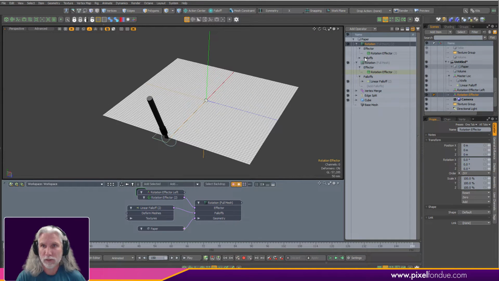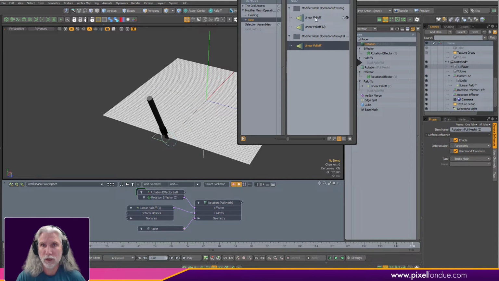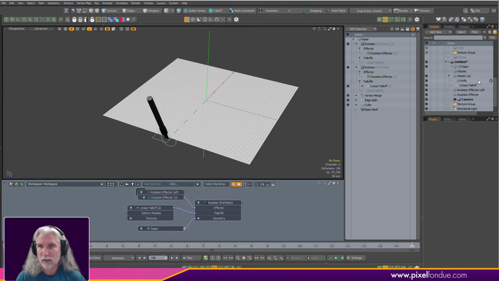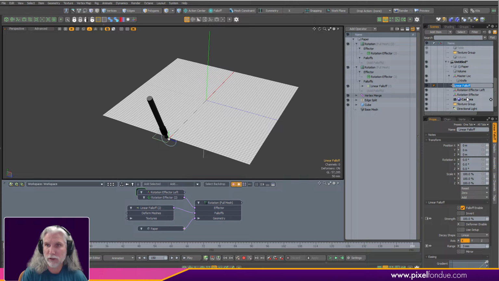And we're going to add a falloff to this one as well. So we want a new one, not one in the scene already. Also, it helps to name these. Like this linear falloff, we'll call it merge linear falloff, right? That one's for the vertex merge.